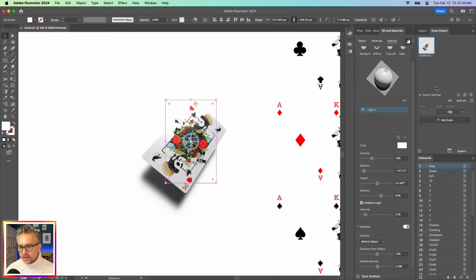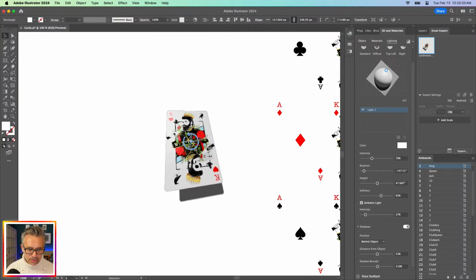A lot of my cards I can put in here, or a lot of my individual objects I can put in here, and you get the idea. Let's turn that off. Let's rotate this back.